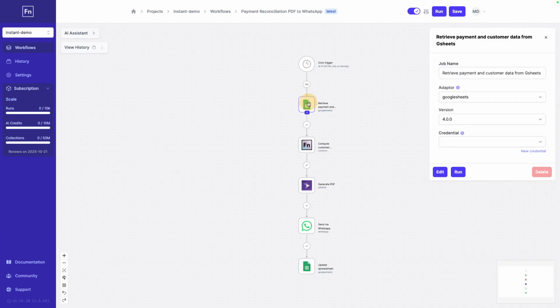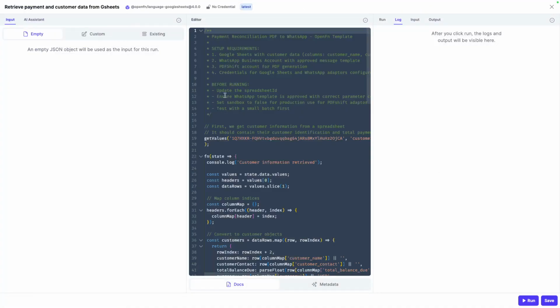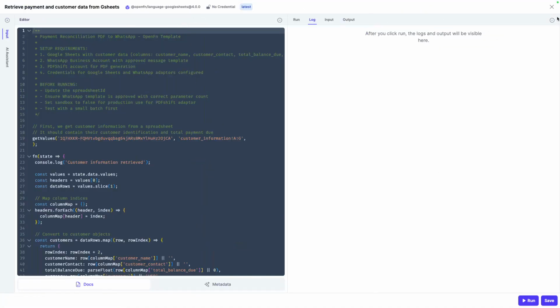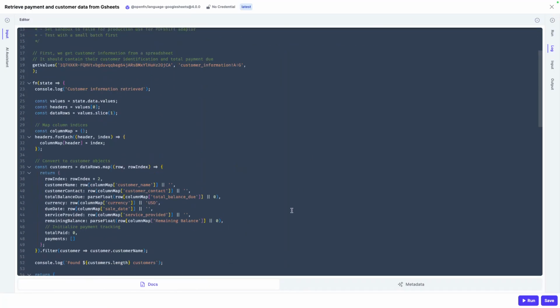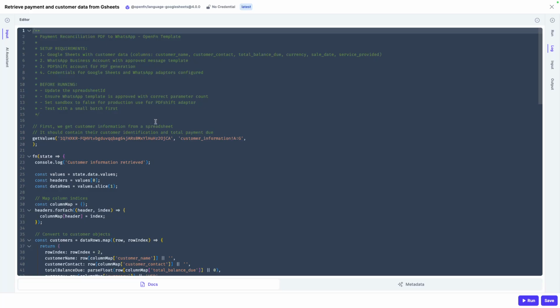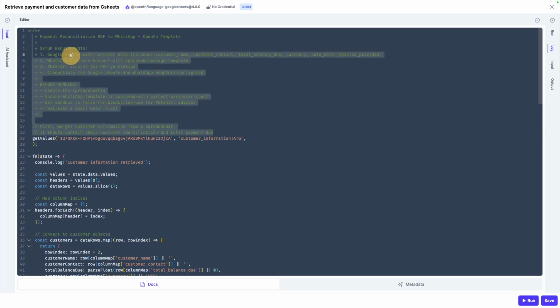So for example, this is the first node. If I click edit, it will open up the editor, and I'll be able now to see the code for that workflow template. And we have tried to add some comments in each of the operations so that you understand what is happening there.